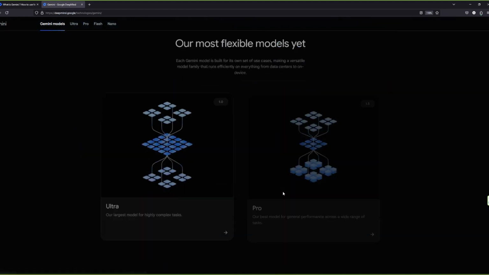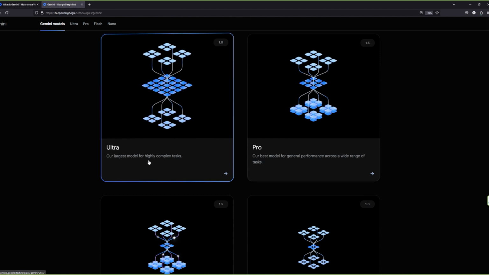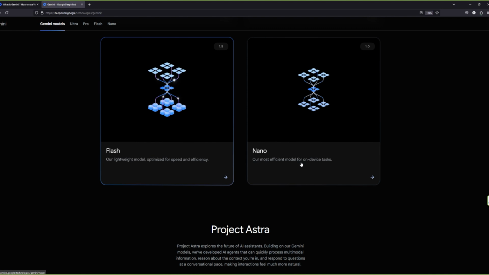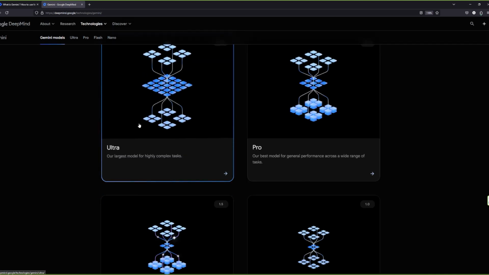In the Gemini models, you can see lots of models: our largest model for highly complex tasks, Pro, and Flash, our lightweight and most efficient model. You have to decide which you want to go for. The largest model will have a lot of parameters. What is a parameter? If you have worked with neural networks for deep learning, you will see there are lots of weights, and those weights are the parameters we talk about. The more parameters we have, the better for us.